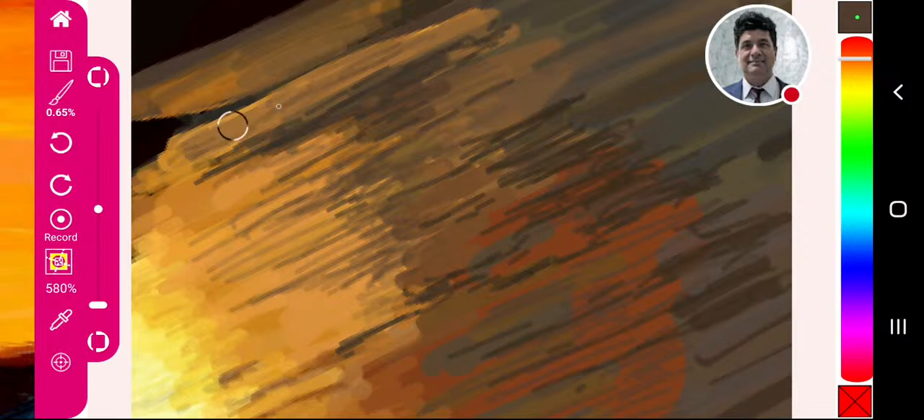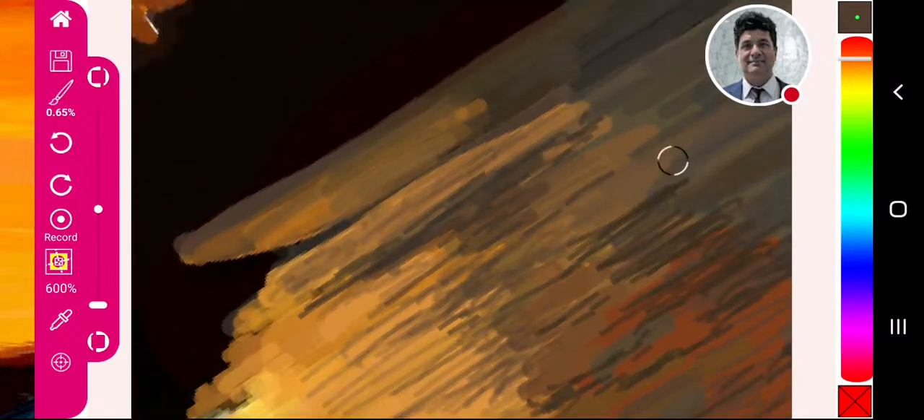Now we've fixed this bit as well, which looked too uniform, right? And then we're going to do the same. There. Okay.